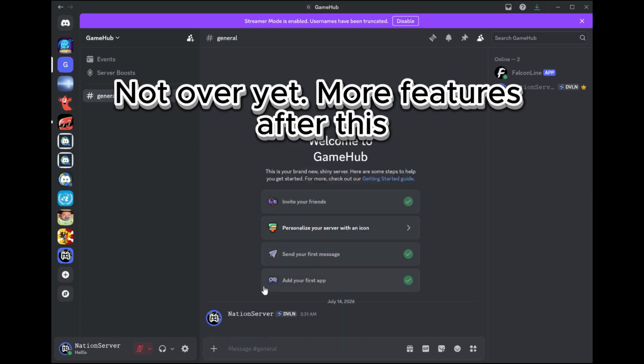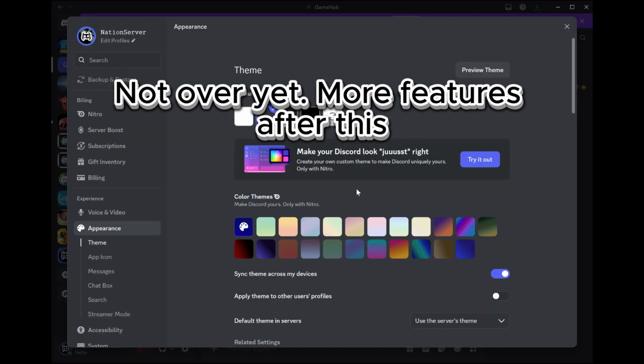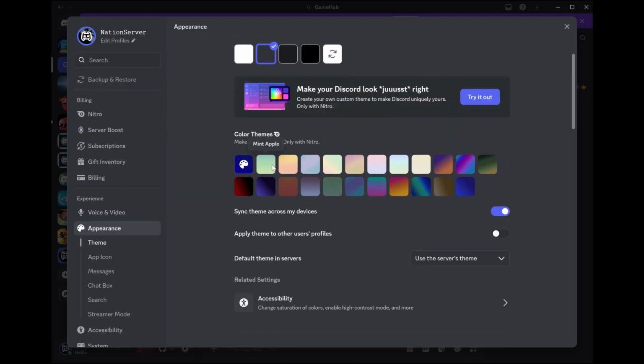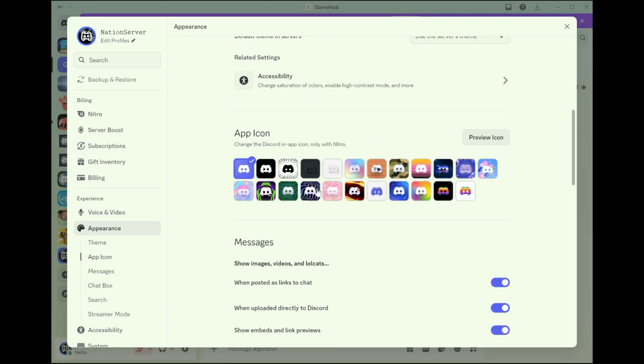You can now send animated emojis and custom emojis from other servers without Nitro. You'll also get Nitro themes and several other features.